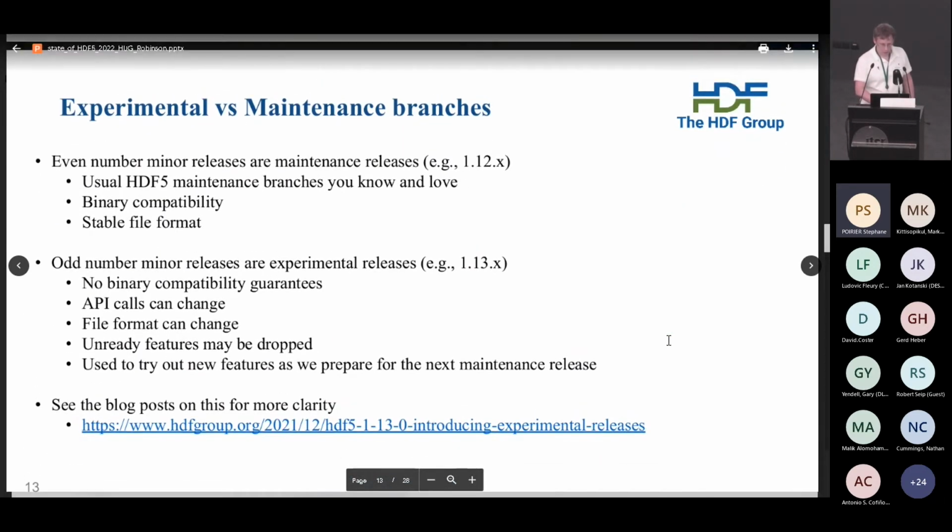So one thing that we should talk about is experimental versus maintenance branches. This is the thing that we introduced last year. The maintenance branches are the even-numbered minor releases. So 1.8, 1.10, 1.12, soon to be 1.14. Those are the usual HDF5 maintenance branches that you all know and love, where we maintain binary compatibility across versions of it. 1.12.1, 1.12.2, 1.12.3 all have binary compatibility. Stable file format. We don't change things very much in those branches. We add things sometimes, but we're not going to change the binary compatibility.